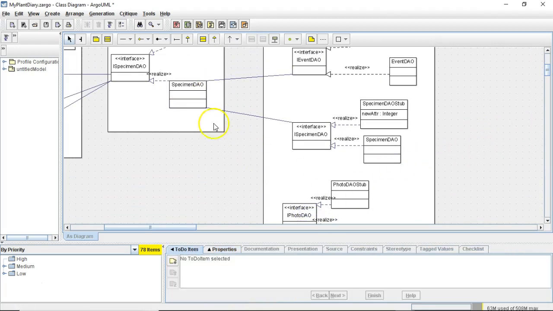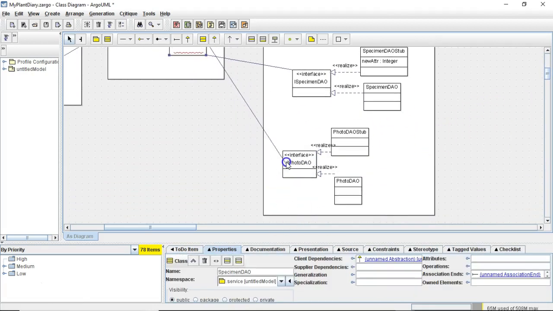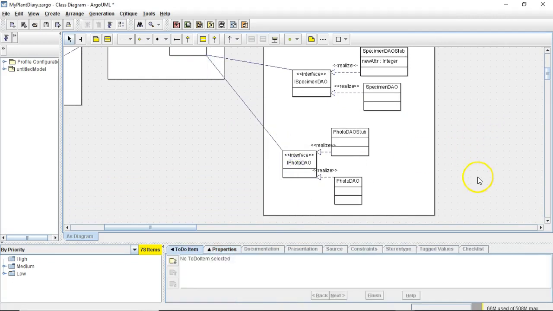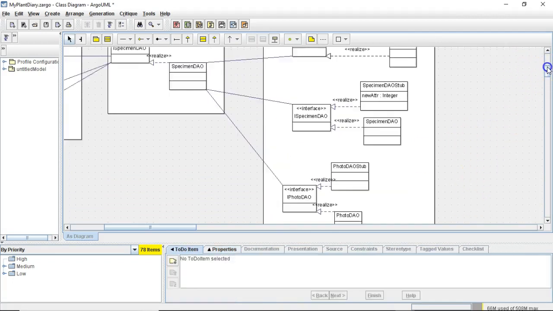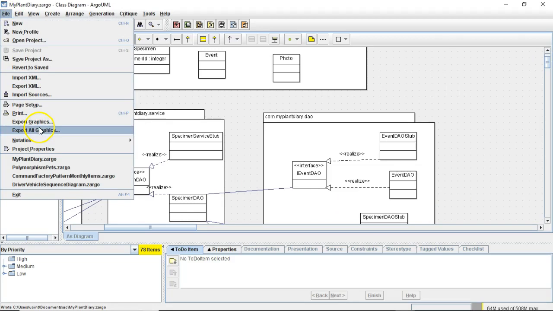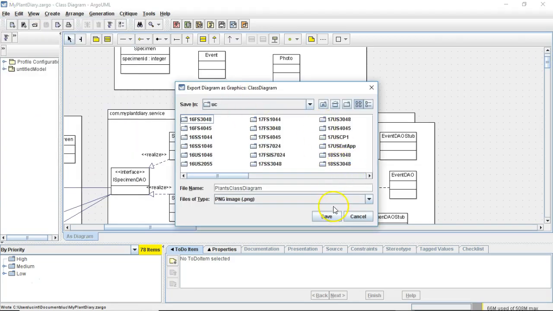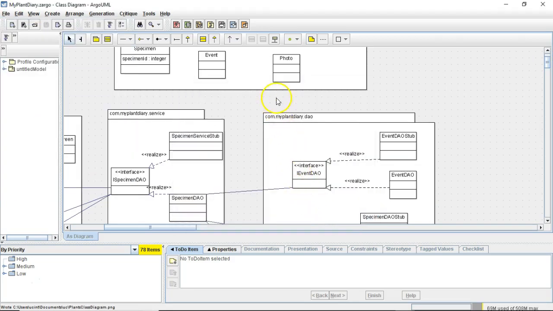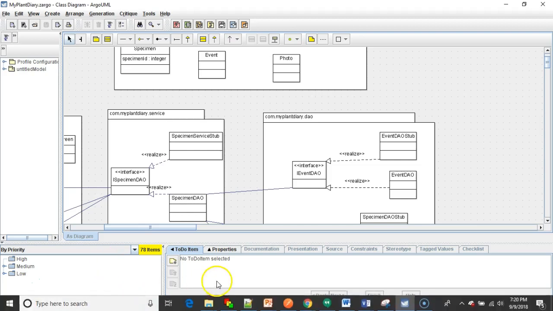And there we go. Okay, well, one more try there. And I think we have magic. There we go. So now I'm satisfied with my class diagram. And what I can do is, first of all, I can save it, but then I can also export the graphics. And we'll simply save them here to the UC directory as my plant diary.